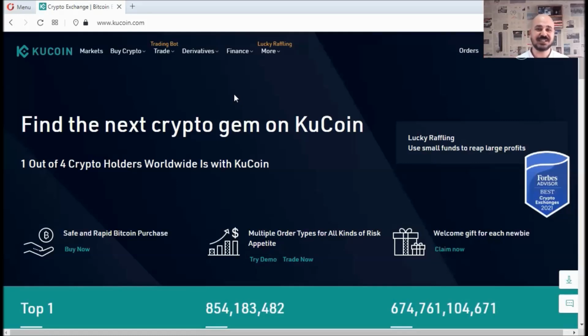Today we are going to learn how to use KuCoin. KuCoin is one of the largest crypto exchanges in the world with over 600 billion traded volume on the platform and 8 million registered users from more than 207 countries. And a fun fact, 1 out of 4 crypto holders worldwide is with KuCoin, and I'm personally one of them.